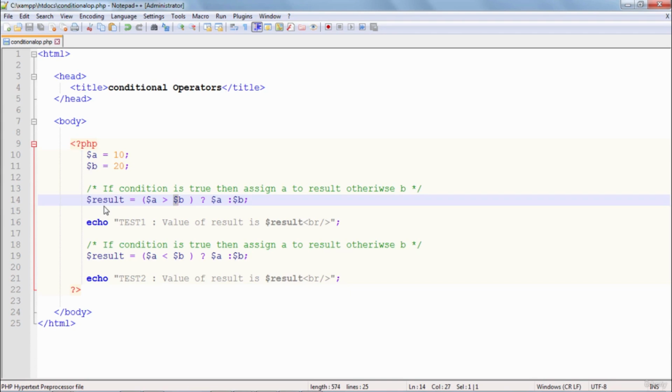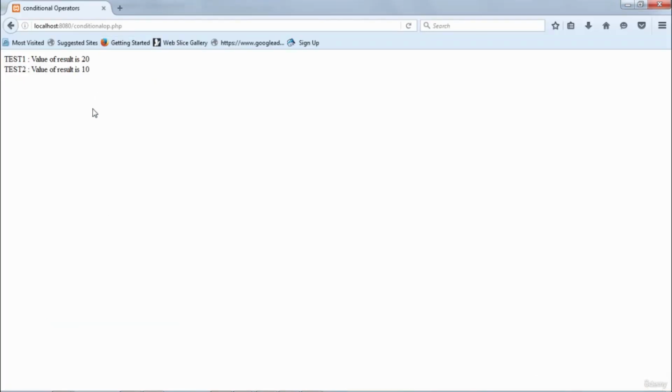So this is the behavior of this conditional operator. We shall put this script in the document root of our server and open it in the browser. So the output is as per our expectation. Initially, result equal to a greater than b question mark a colon b, so result will be 20. And for a less than b question mark a colon b, result will be equal to 10. So this is the conditional operator in PHP.